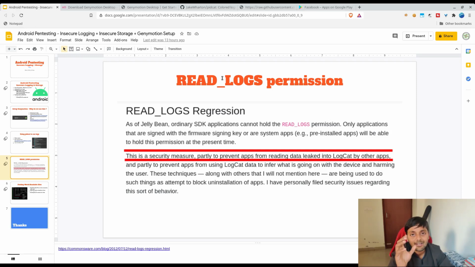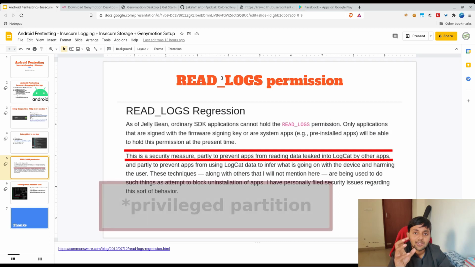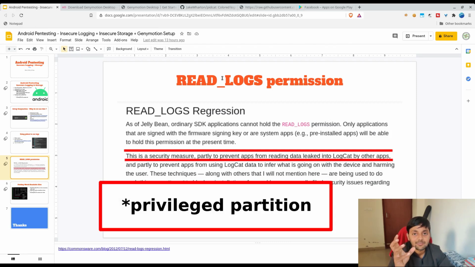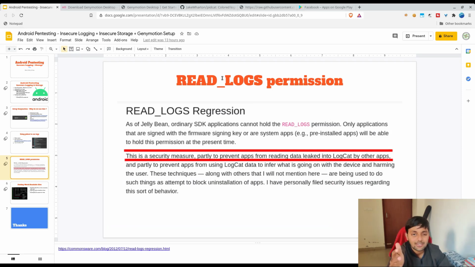So only those apps have permission to read the logs. I've seen a lot of Chinese devices that have a lot of bloatware and random apps that come pre-installed. If they are pre-installed on a sensitive partition, they can easily read these logs, and because this is a security risk, that's the reason.